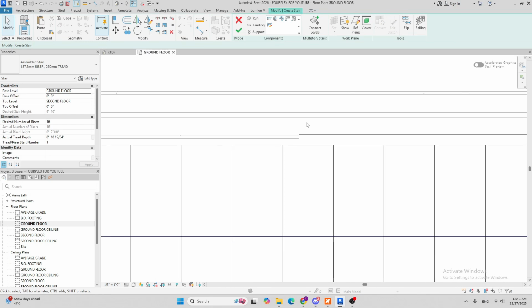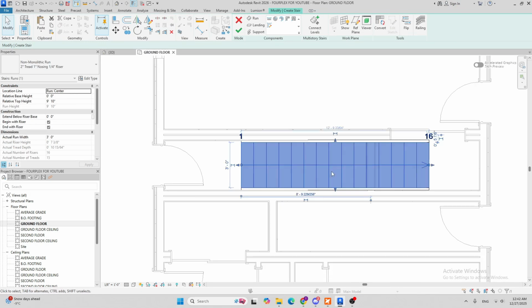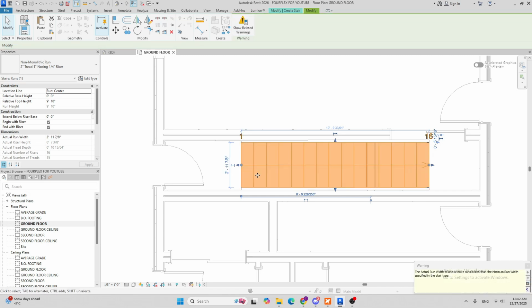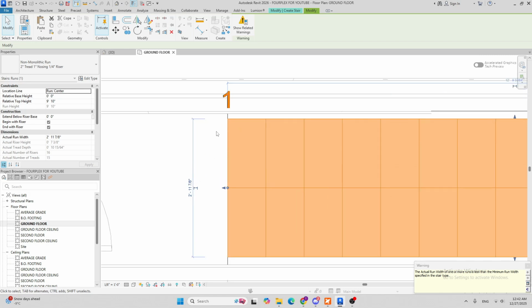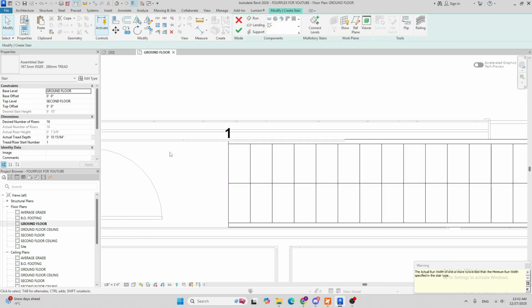So I'm gonna escape 2 times on my keyboard. I click it, and I'm gonna have to type it here. What's 3 foot minus 1/8 of an inch? That should be 2 foot 11 and 7/8 inches. Hit enter. It doesn't let me do that because the actual run width is below 3 foot.